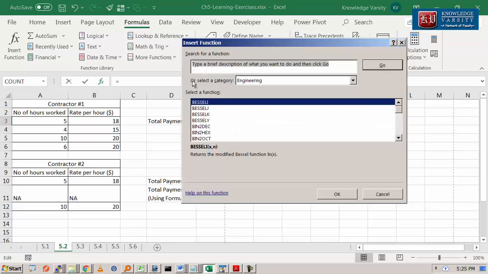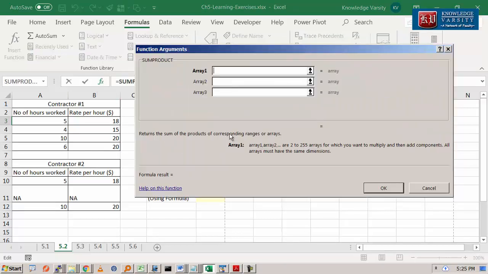Now, let me show you the SUMPRODUCT dialog box. The input cell ranges are called arrays. There has to be a minimum of 2 array arguments in order to compute the SUMPRODUCT. In this case, we have a pair of cell ranges, one each for the contractors 1 and 2. They have to be entered in the dialog box as array 1 and array 2.